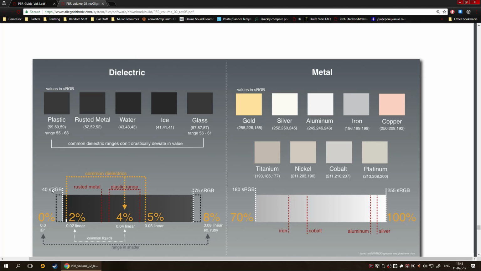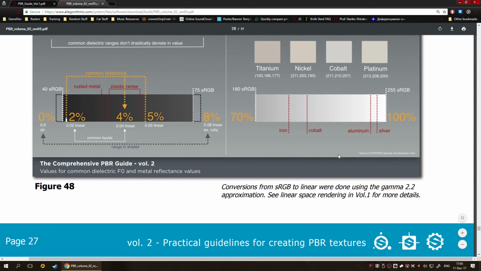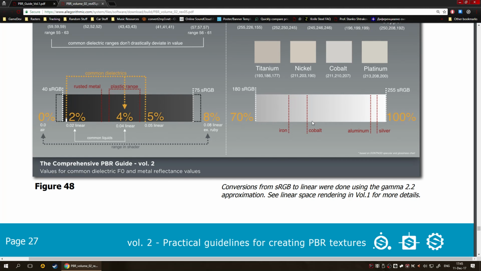But as you can see, all these values are available here. Now, I believe they're hard-coded in the regular workflow, and the ranges here are between 40 and 75 sRGB, and in the metal you've got from 180 to 255, and these are the different ranges. This is where iron stands, cobalt stands, aluminum stands, silver stands. Somewhere here you've got titanium as well, because you can't live without titanium. You need titanium. Titanium is the answer.